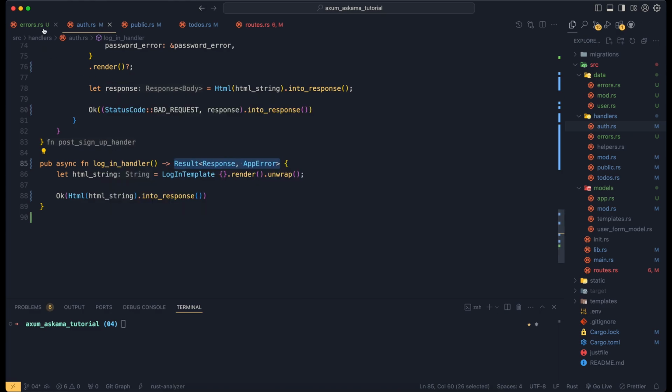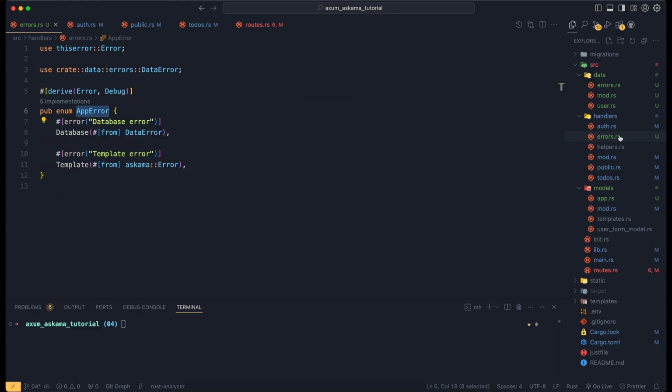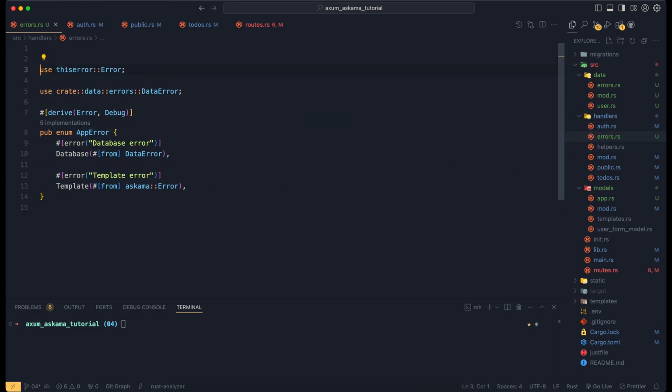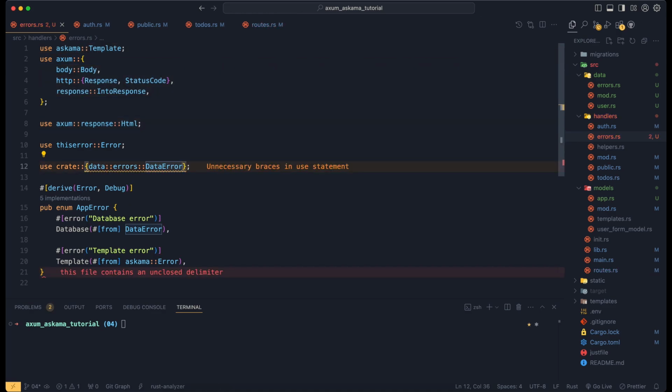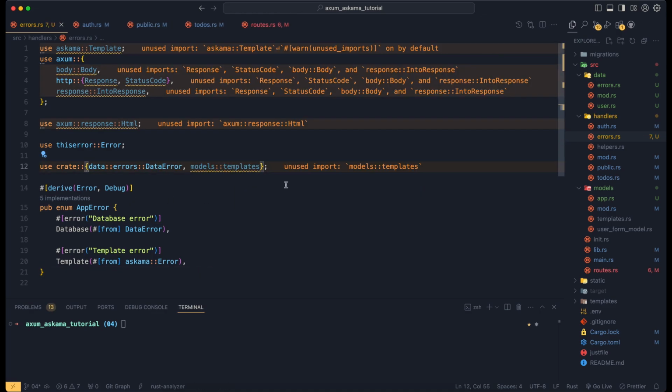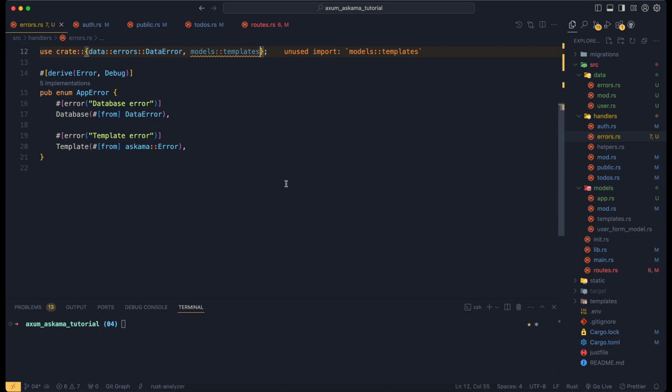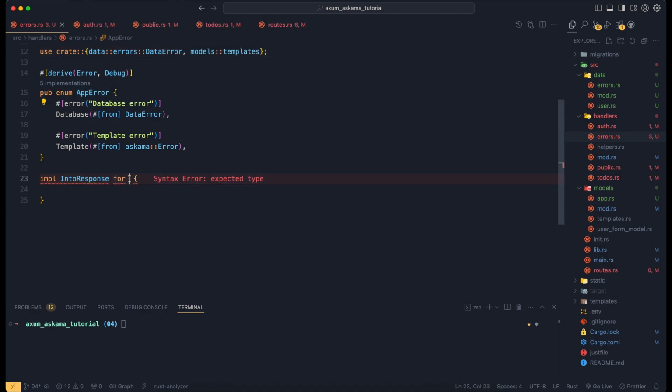So go to errors.rs, which is inside handlers module or folder. Now first add some imports. Add these imports, which I'm not going to go over because you should already be familiar with them. Then import templates for models. Now if you remember, I told you that to convert any type to response type, we have to implement a trait called into response. So let's go ahead and do that, which is into response for app error, this enum.